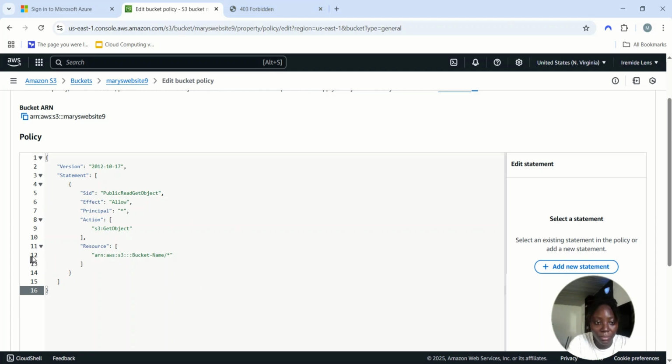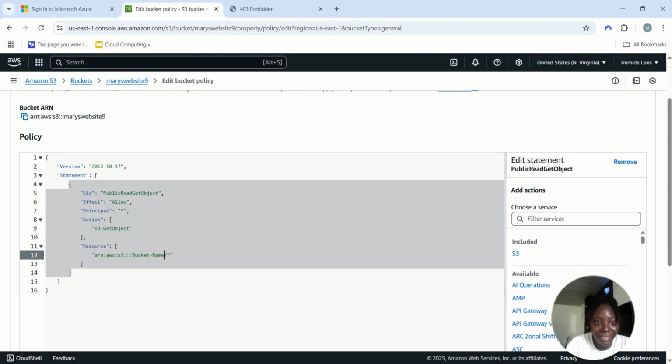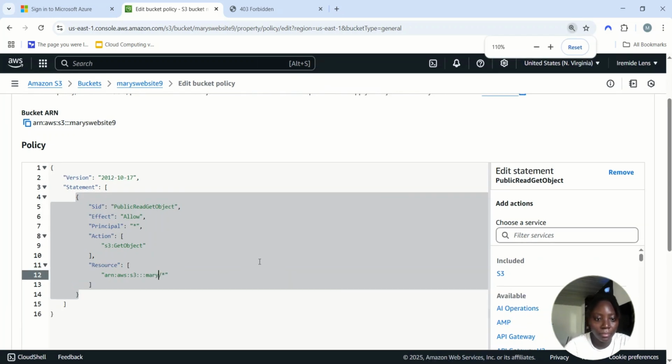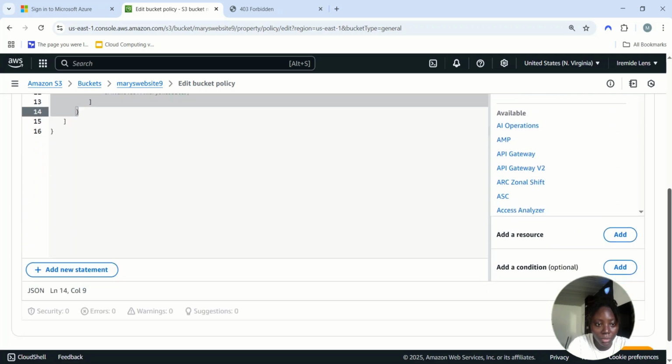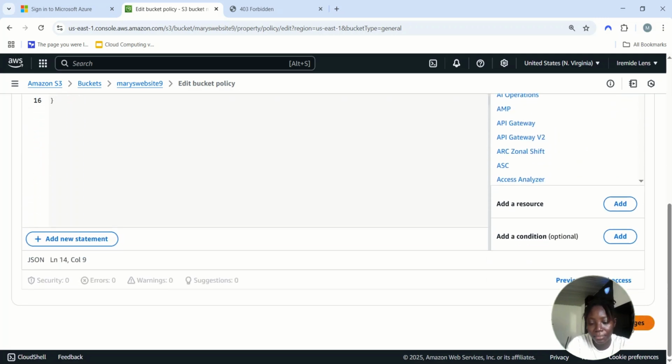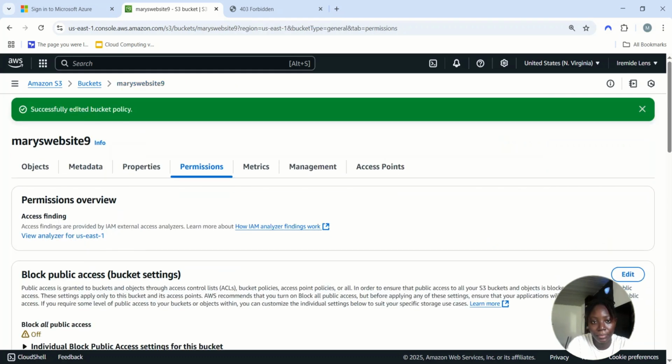So here we have to make some changes on line 12. Our bucket name has to change to the exact bucket name I created, which is Mary's website 9. So that's exactly what I want to put here. Okay, great. Once this is done, I'm just going to save changes. Okay, great. We've had that done.